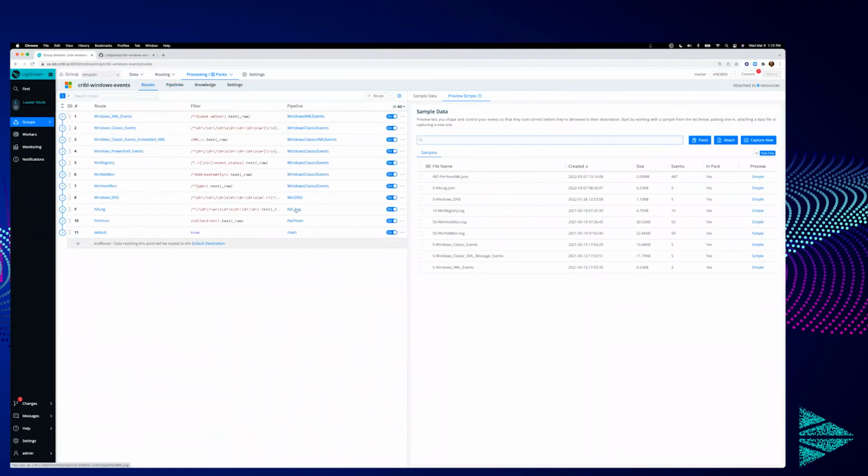Hey, David, before you keep going there, just a quick question. Can you talk about the benefits of transferring classic format to JSON, what that helps, what that means?